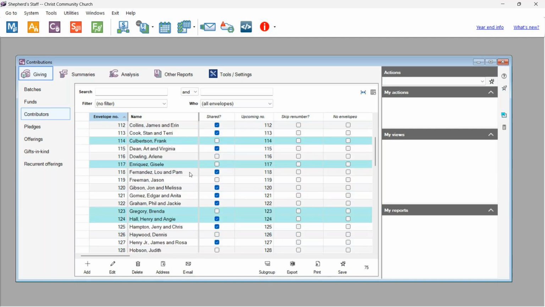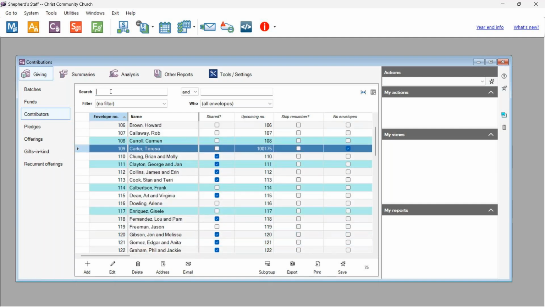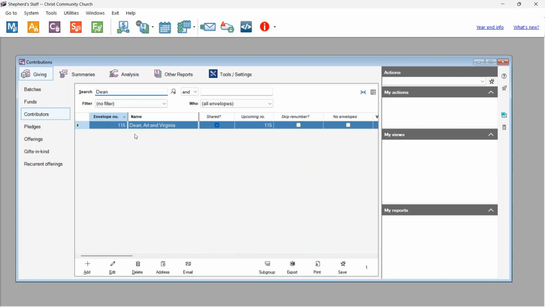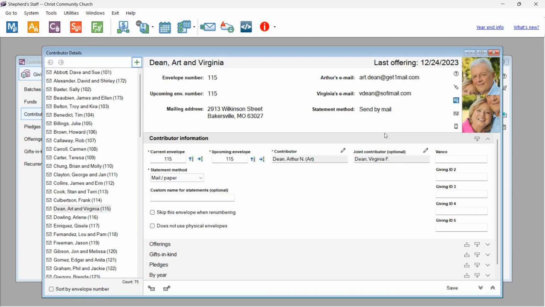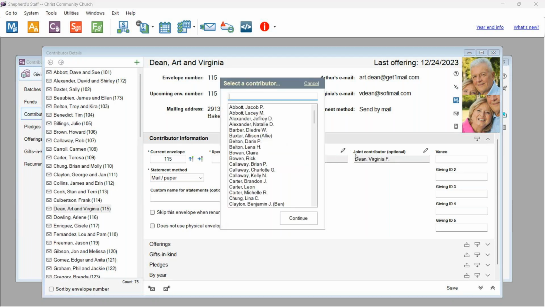So in the cases of someone passing on, here is what you can do. Let me just do Dean. I will edit Arthur and Virginia Dean. In this case, Arthur has passed on and we want to remove him as the main contributor. To do that, we will click the pencil icon right here.